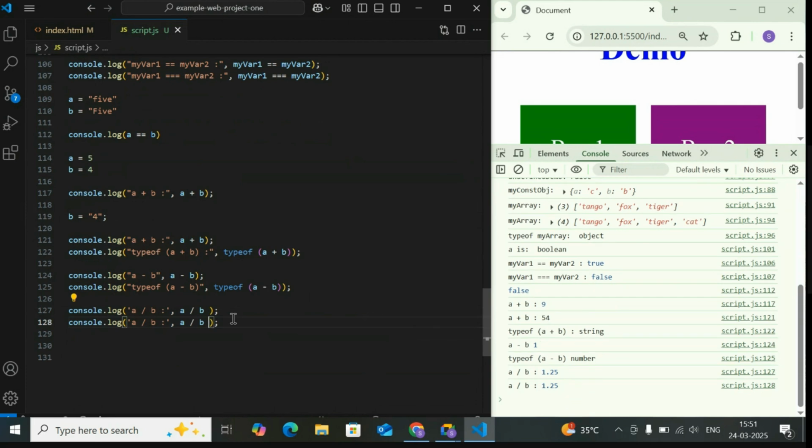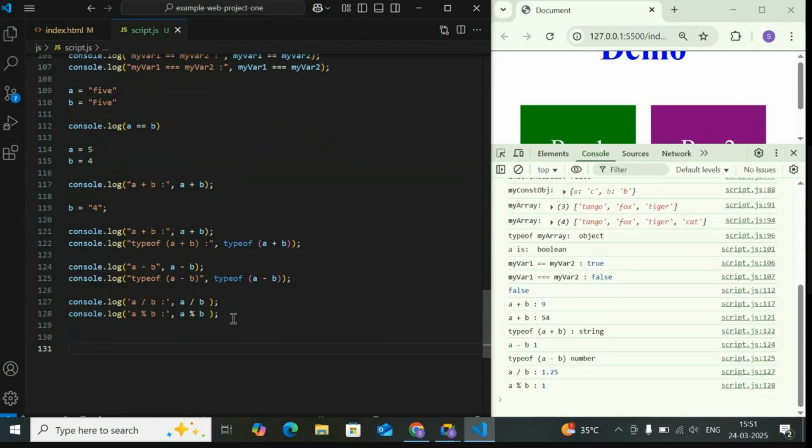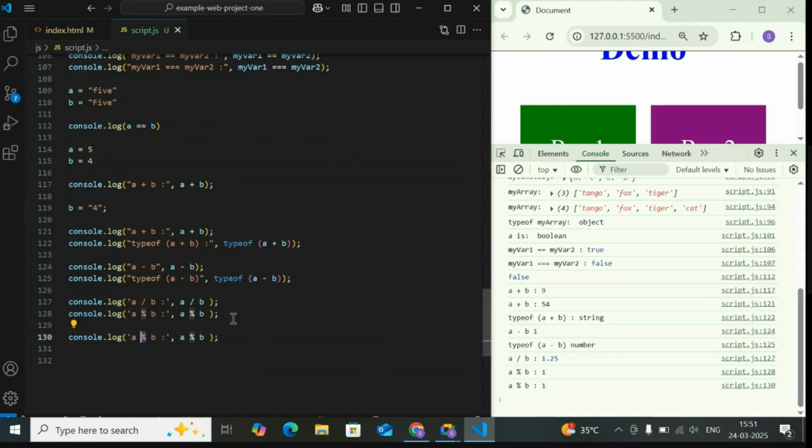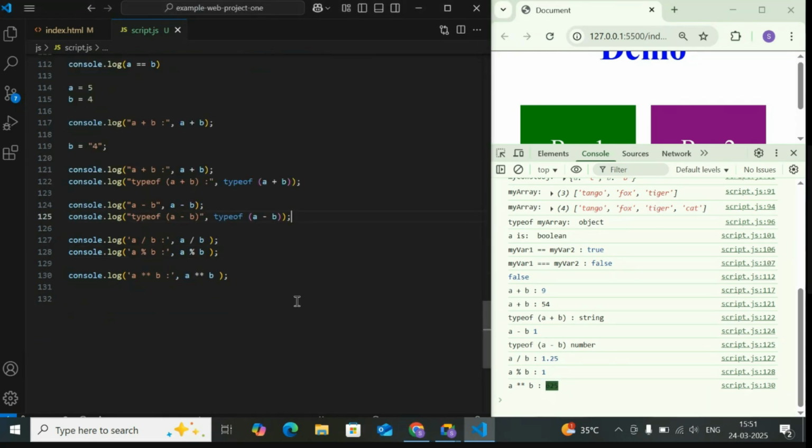Similarly, I can have modulo, which will give us the remainder of these two. Then we have exponent operations. We can do star star, which is nothing but A to the power of B. So 5 to the power of 4, it gave the answer. So these are arithmetic operations that we can do on the variables.